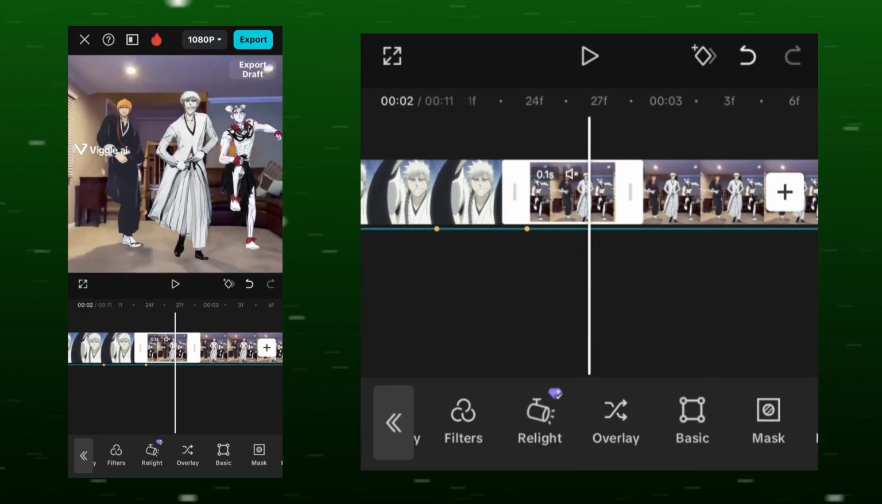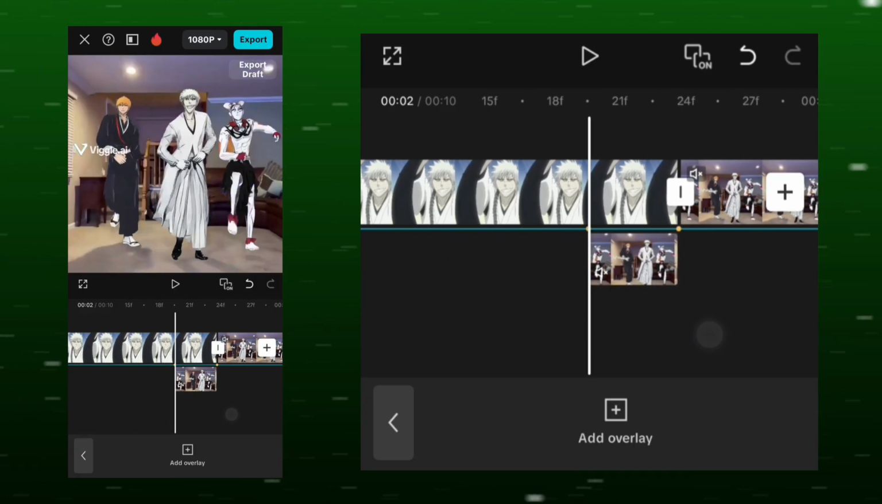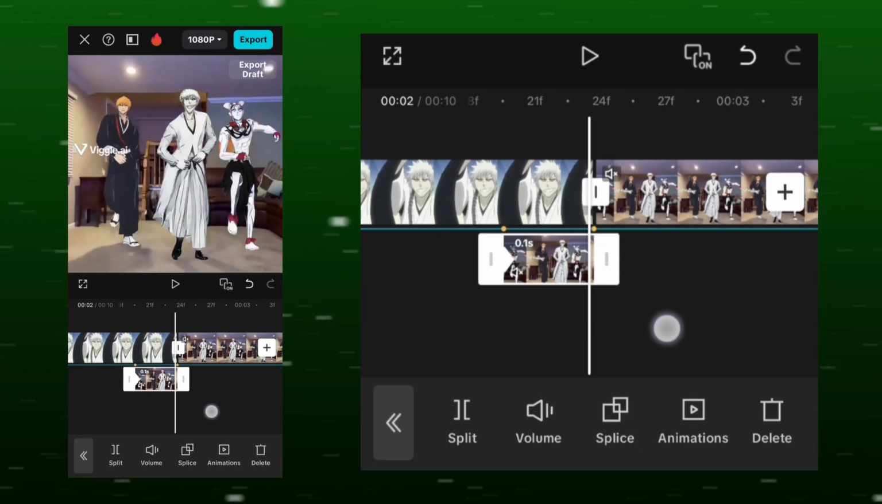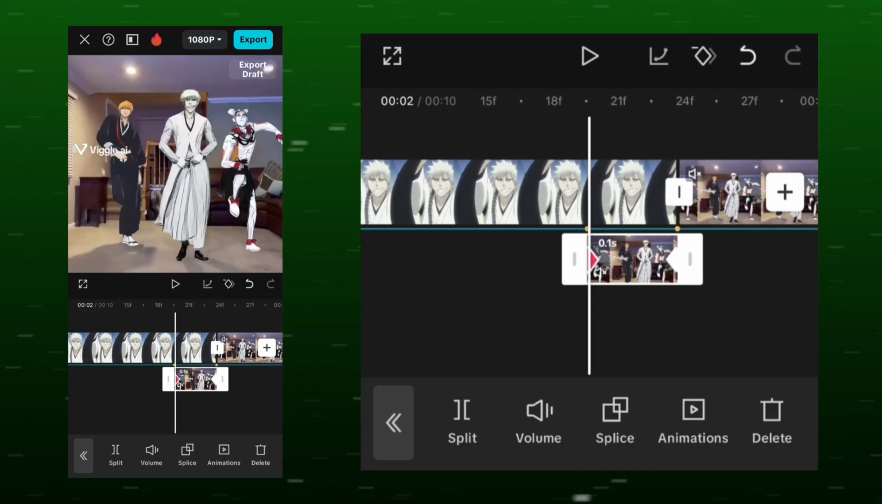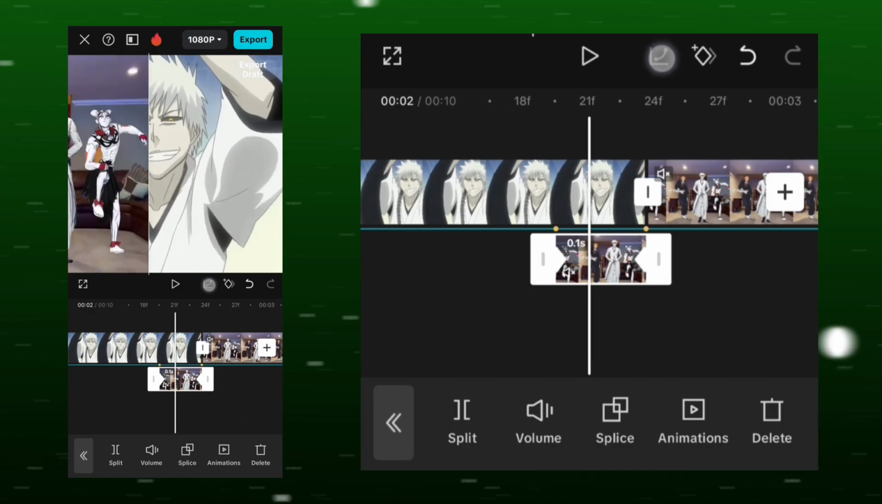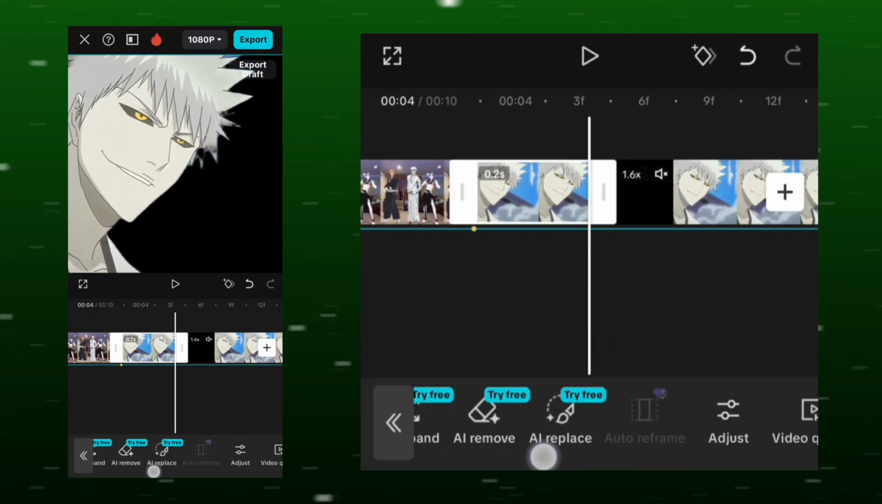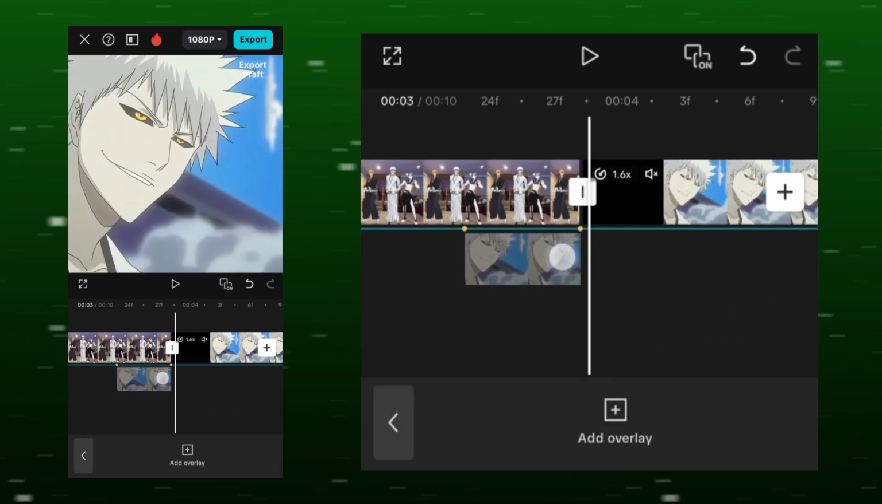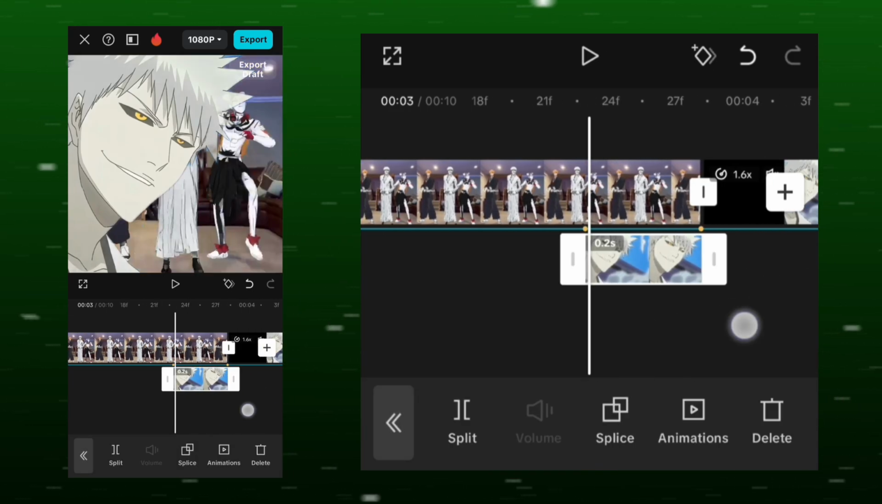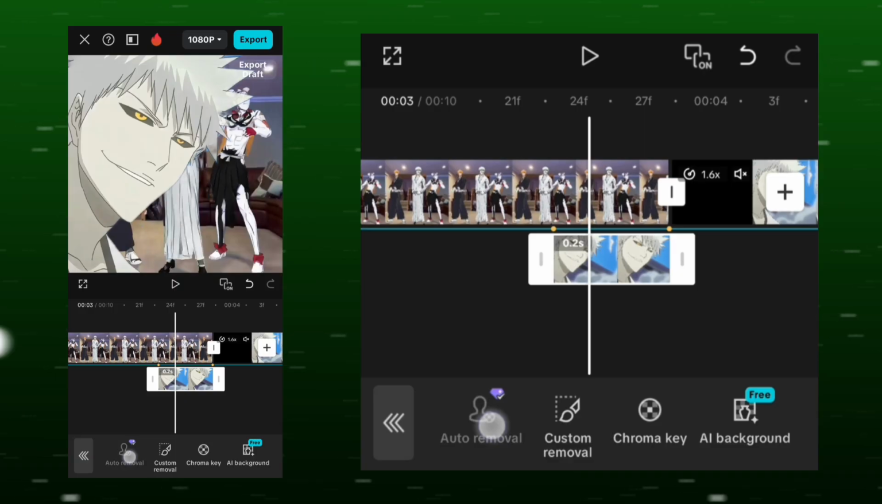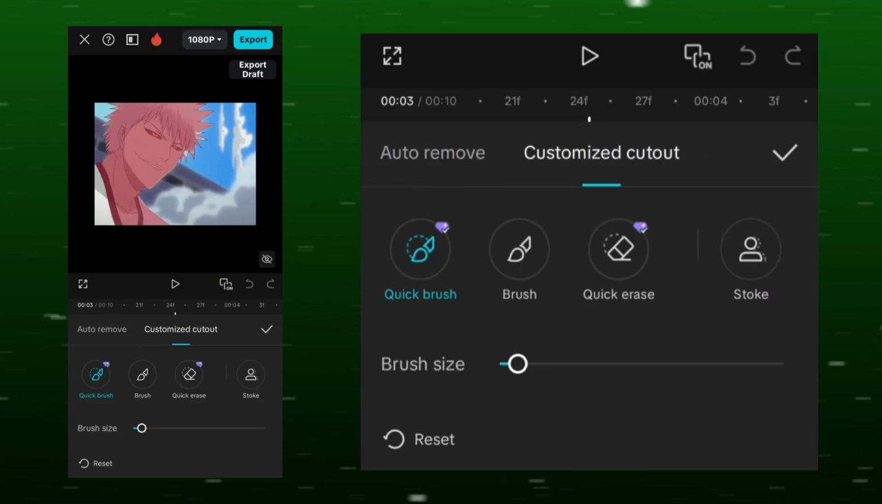Bring this clip down and adjust it just like I'm showing. And again, use the quad out graph. Now bring this one down too, remove the background, and add keyframes to adjust it just like I'm doing. Use the quad out graph here as well.